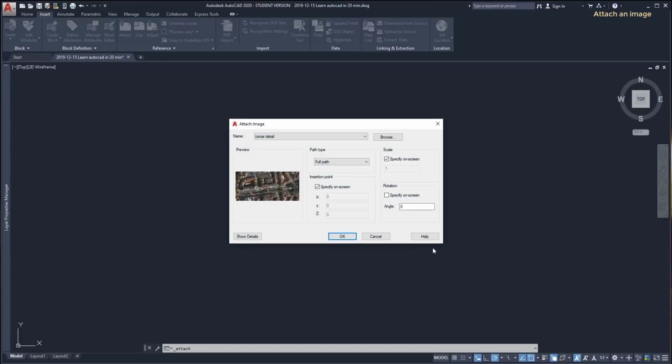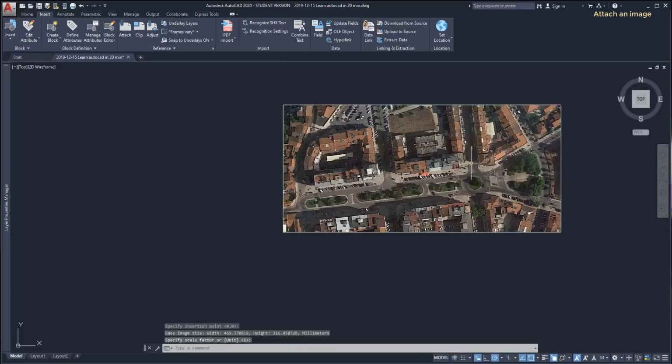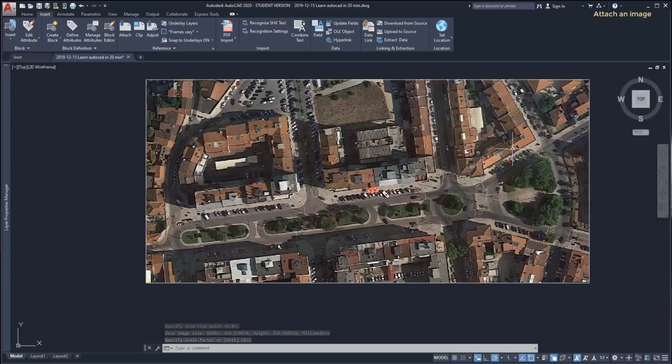In this window, I can set a few options. Here, it's important that I tick on Specify on screen the insertion point. Otherwise, the image is inserted on the coordinates which are specified here. Okay, except if it's exactly what you want. I click on OK, and now I click for placing the image. And for the scale factor, I leave it for now, press enter. So what happens here? Most of the time that we insert an image, it's not scaled properly.